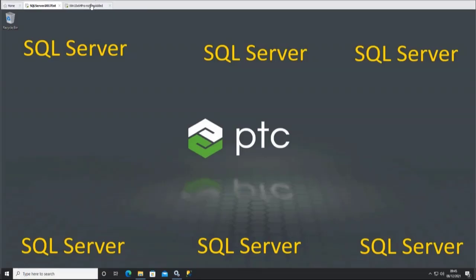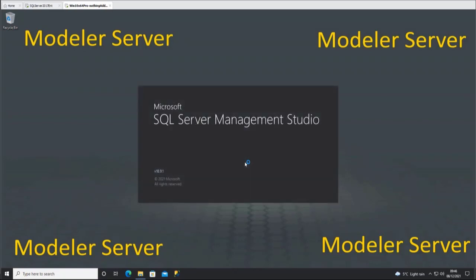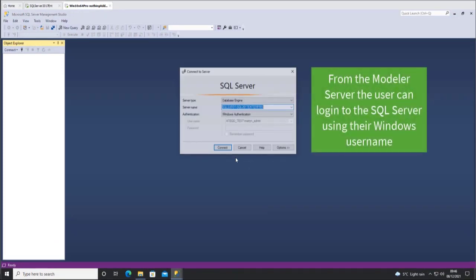Firstly, we will launch SQL Server Management Studio from the modeler server to ensure that we can log in to the SQL server using our Windows credentials. From the modeler server, the user can log in to the SQL server using their Windows username.